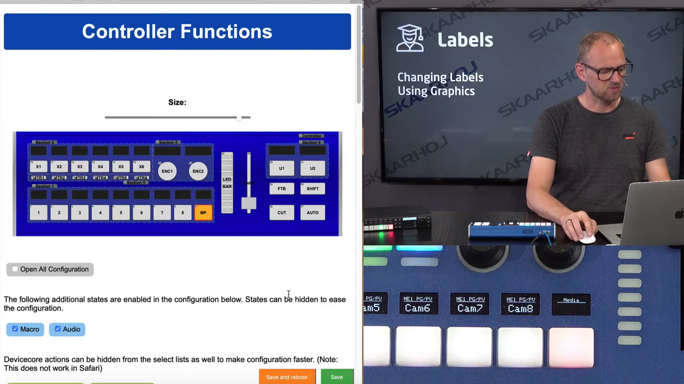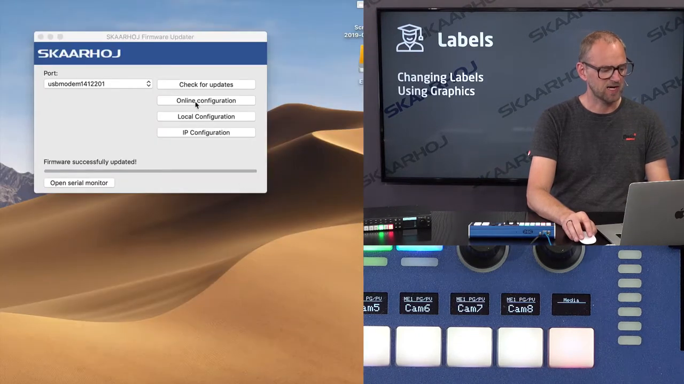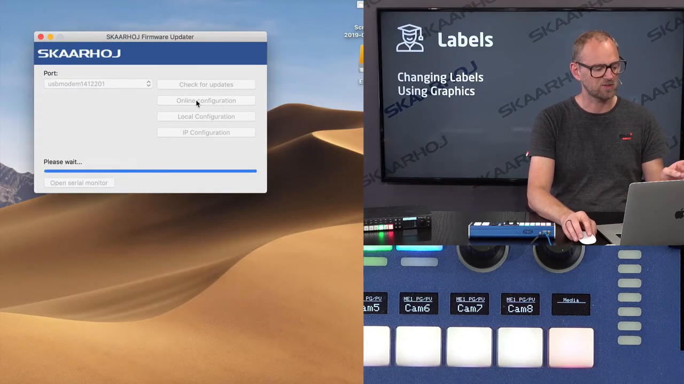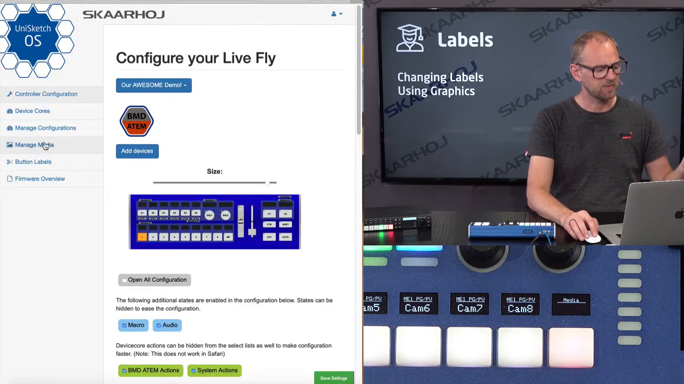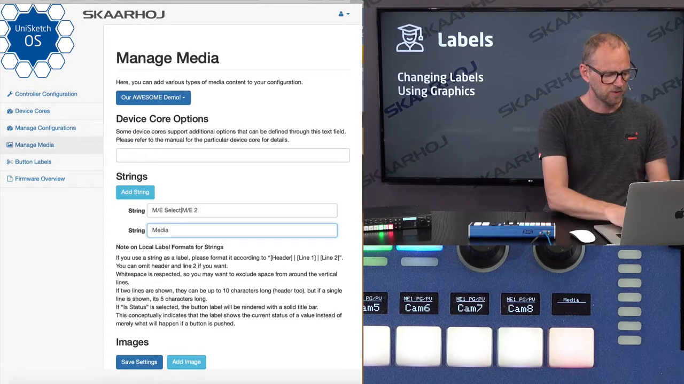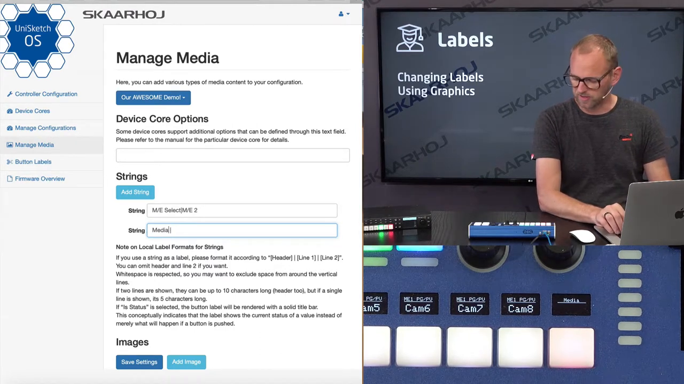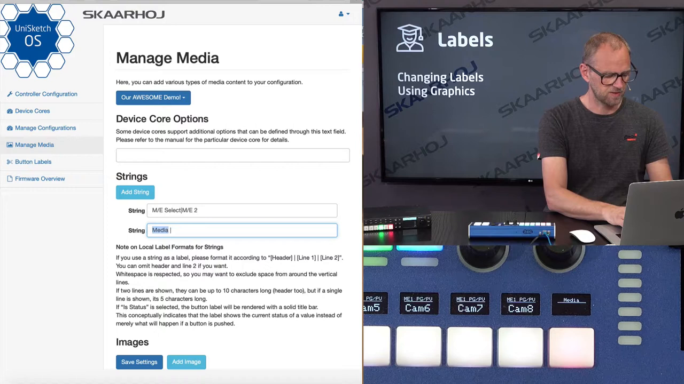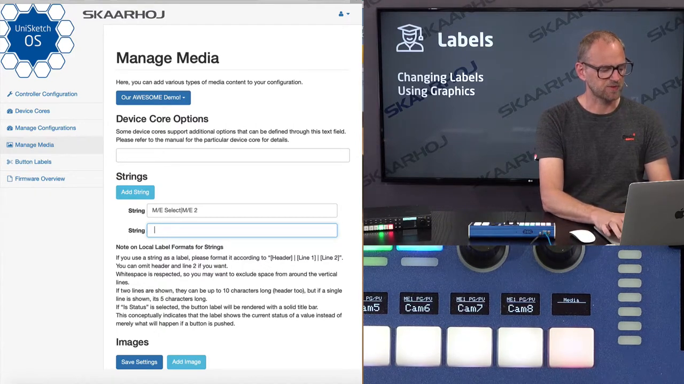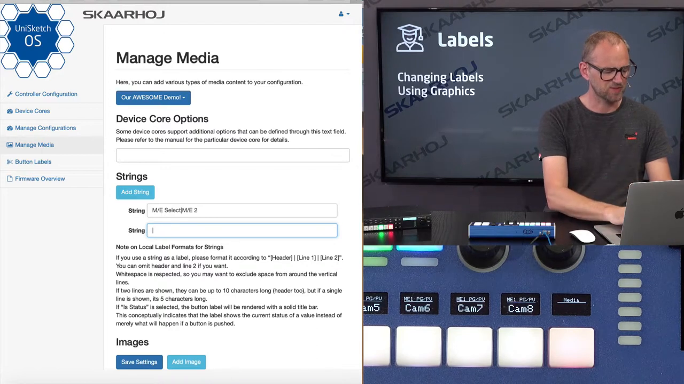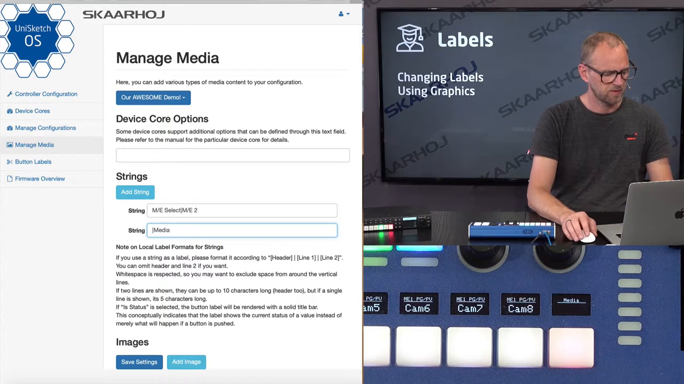All I need to do now to make sure that this performs correctly would be to go to my online configuration. And in the media management, I need to make the vertical pipe, and then probably I should do like this. I should say ME1. Actually, I'm a little curious. What happens if I put nothing? Maybe that's what I want to do. So I put in media here. Media, and I'm going to save these settings.